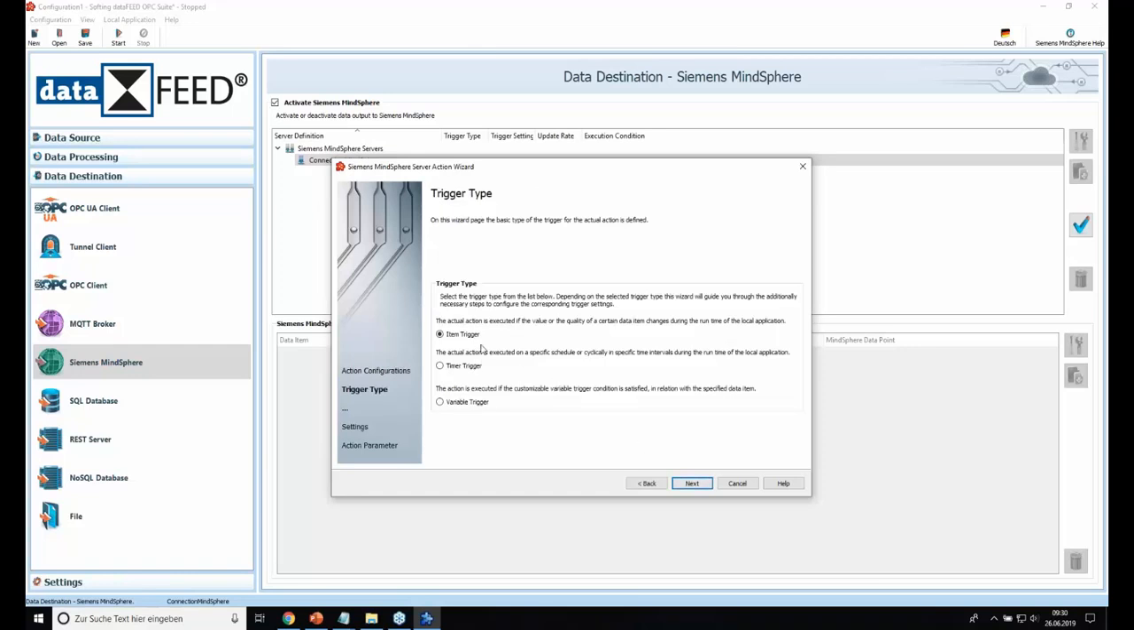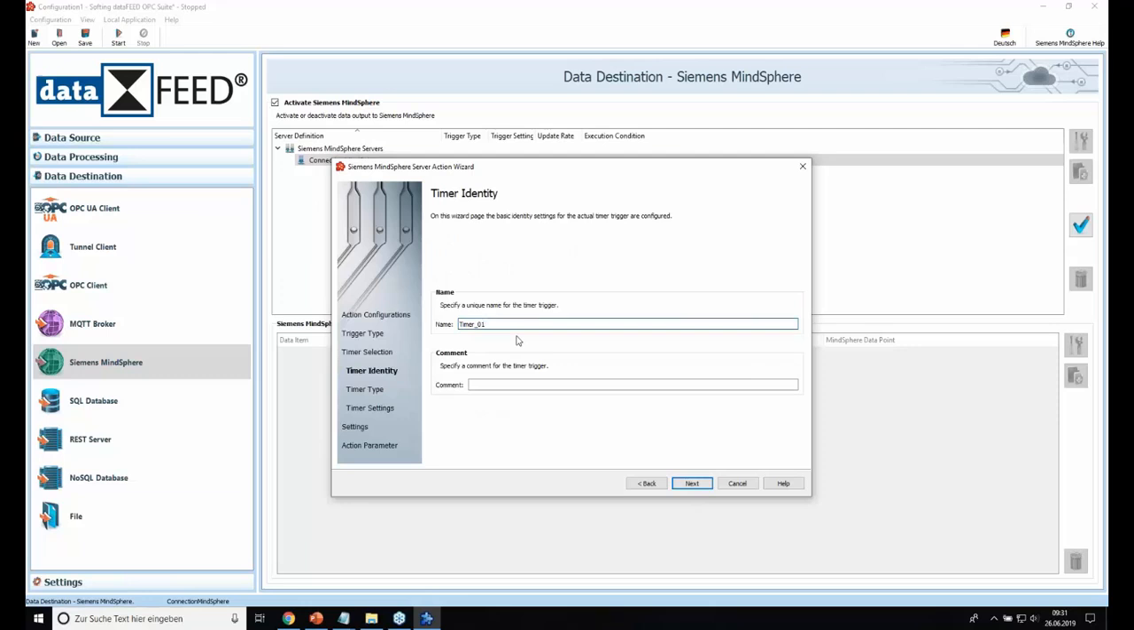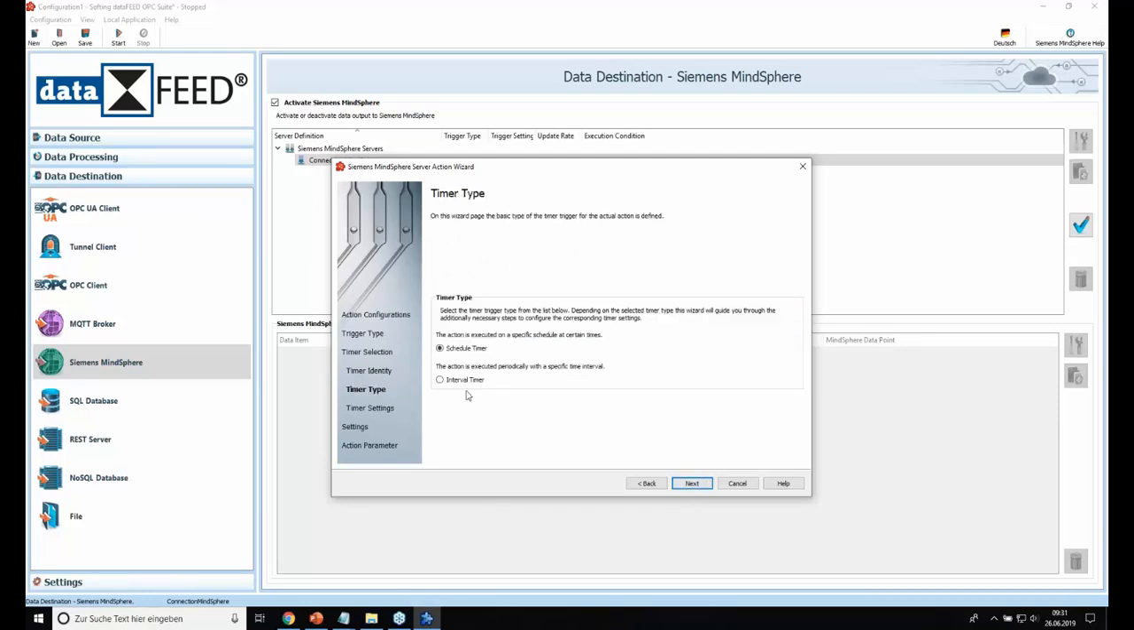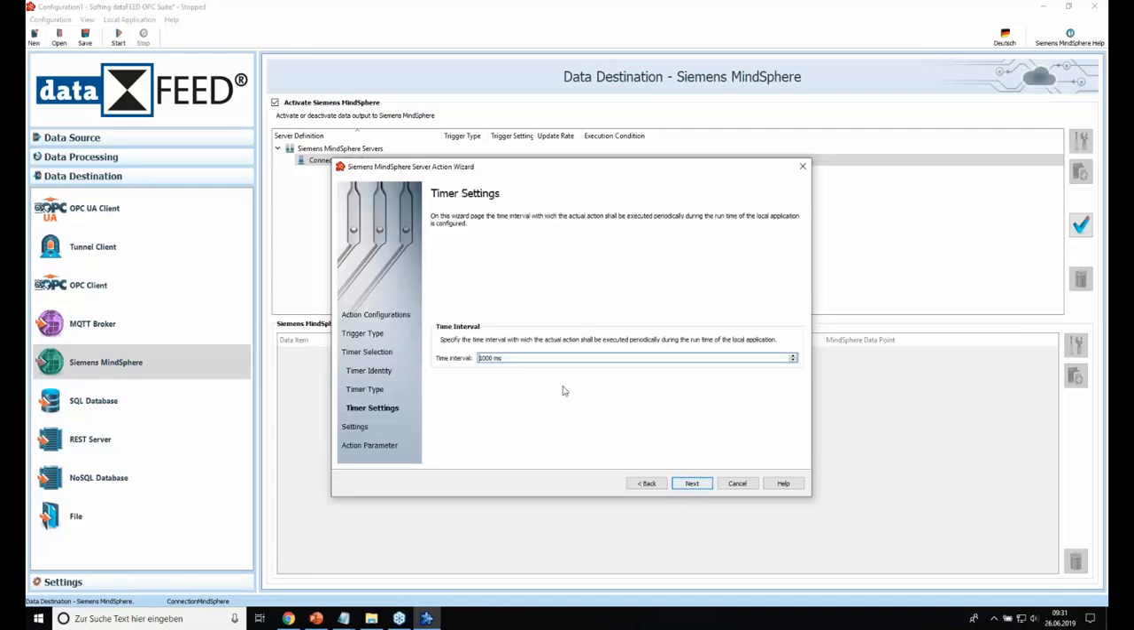When do I want to send data can be specified in this section: on an item trigger change, meaning that every time the data changes in the PLC, I will send new data, or a variable trigger, meaning temperature is above 25 degrees, or a timer trigger, which I'm using here, which says I want to send data every second. So timer, create a new timer for 1 second, interval timer, and the timer is 1000 milliseconds, which is equal to 1 second.